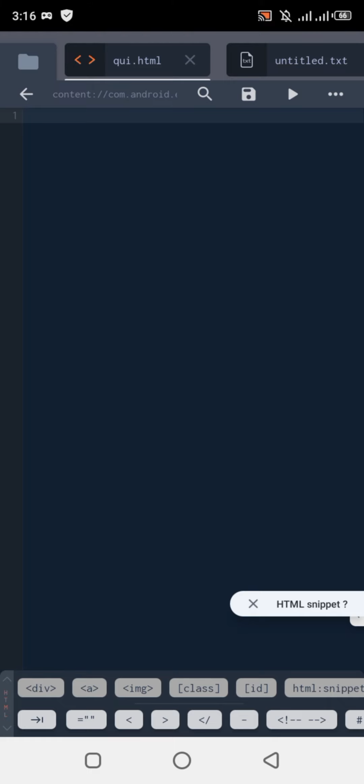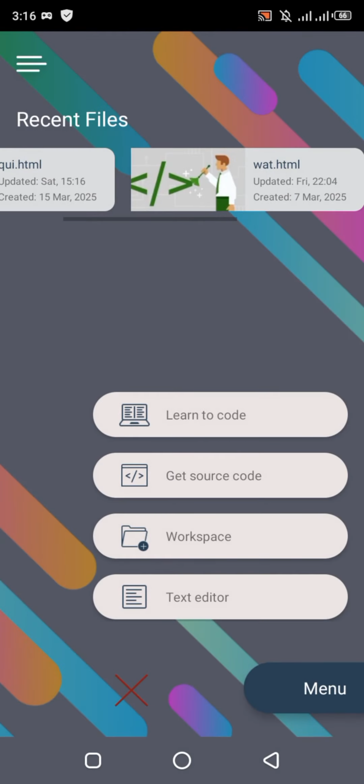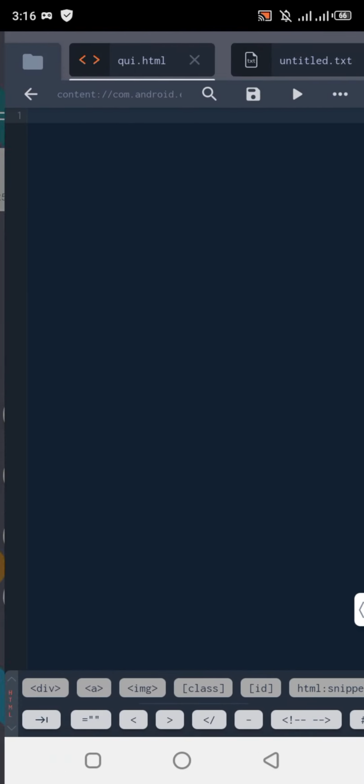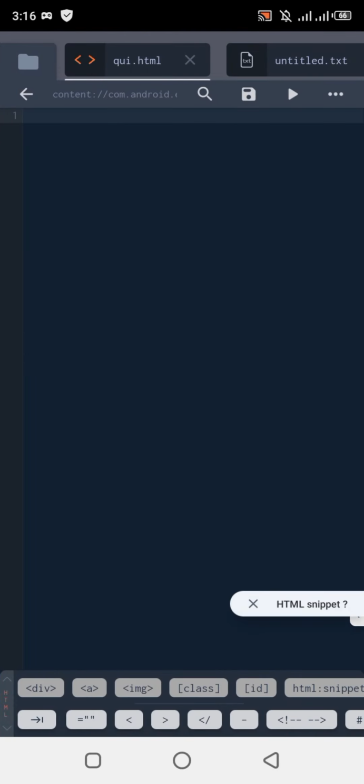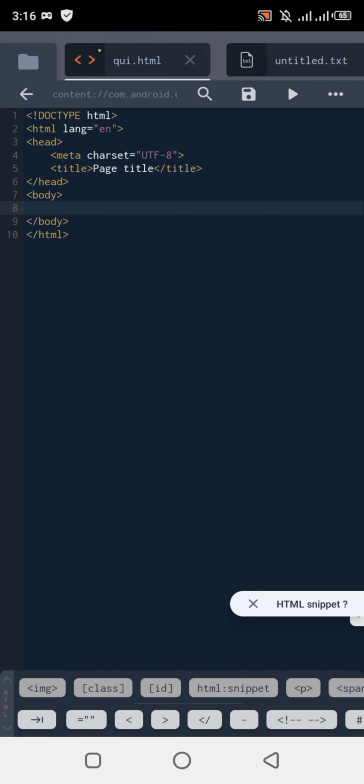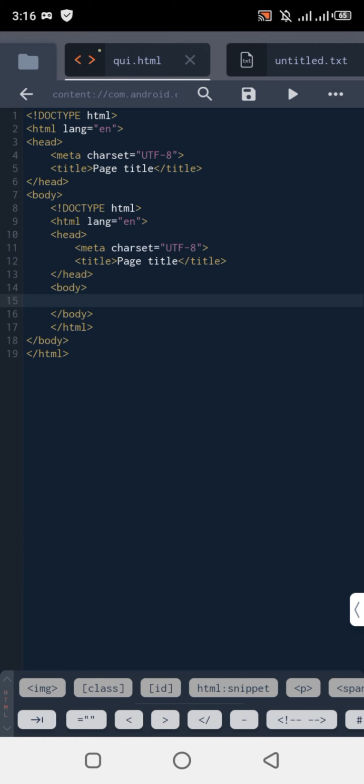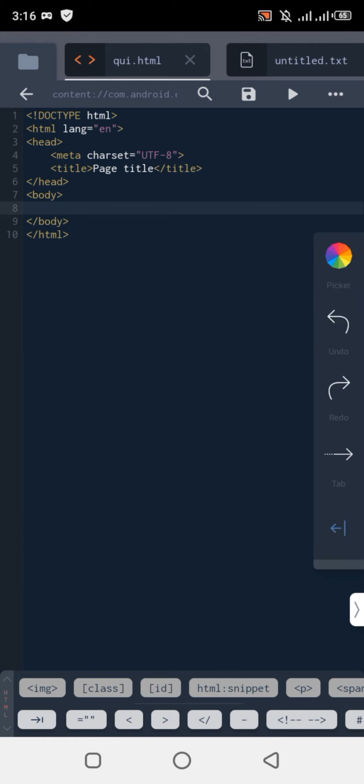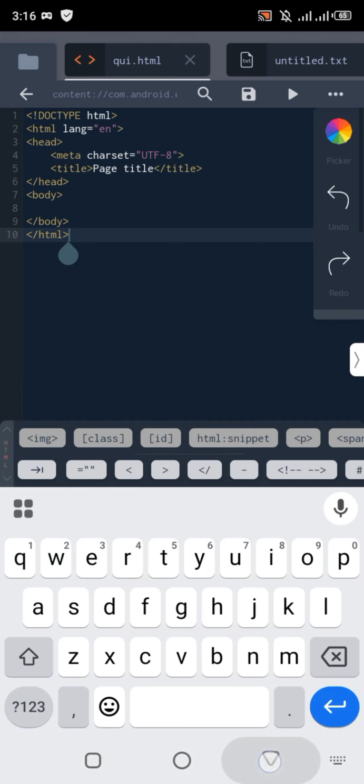You will see HTML snippet here. Just click on the snippet. If you are not seeing it over here, when you come to this part, you will see it over there. So just click on the HTML snippet, either this or this one, whichever one that you like. You just click on it and you are good to go.